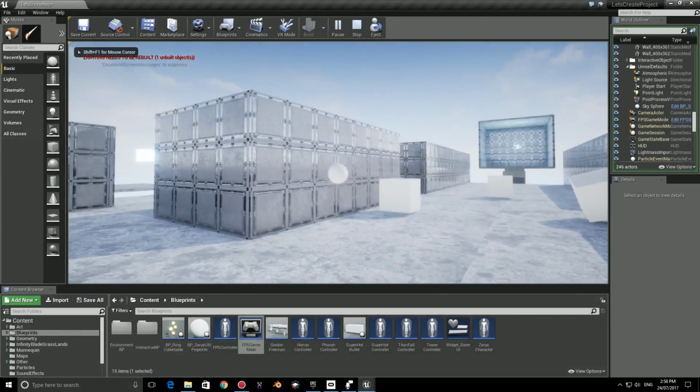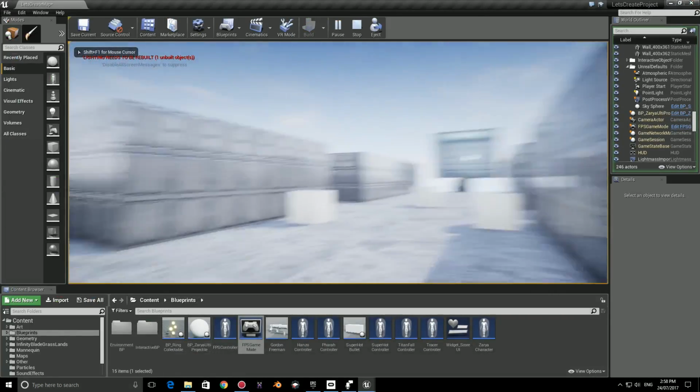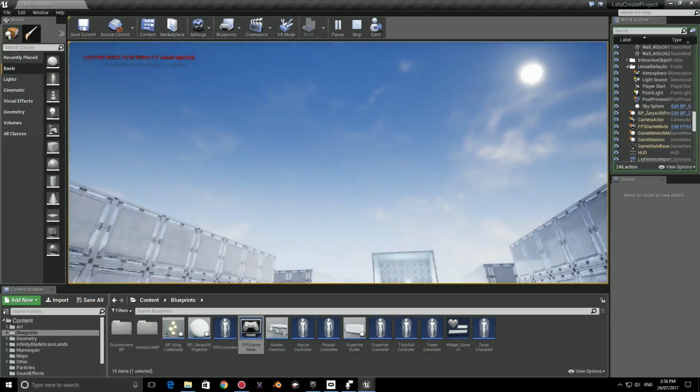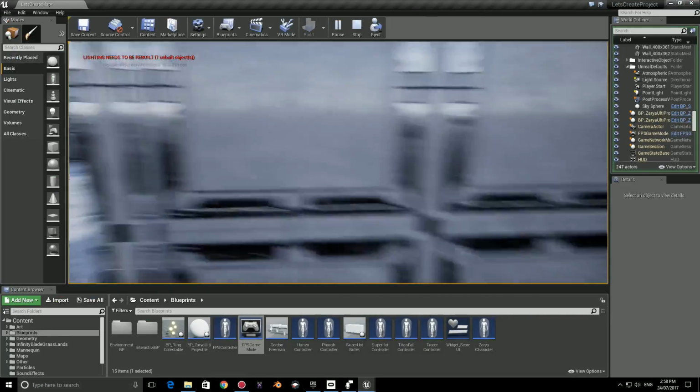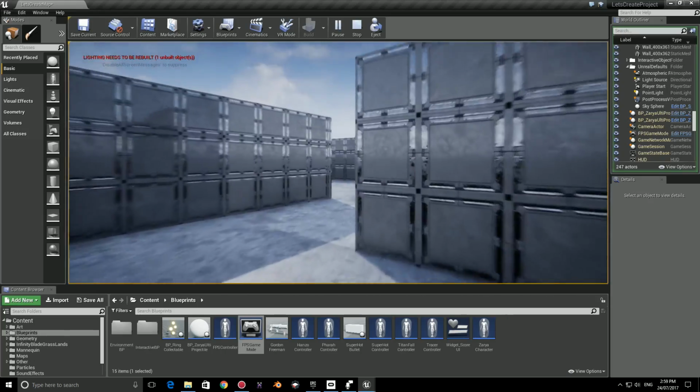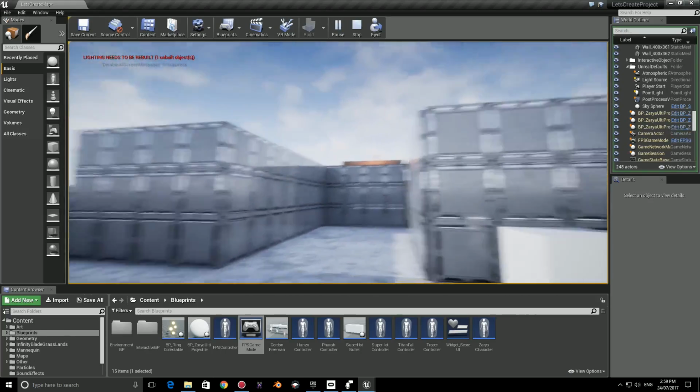Hit play, and press Q and short delay, press Q again, it shoots out, there'll be another small delay, and I can press Q again.